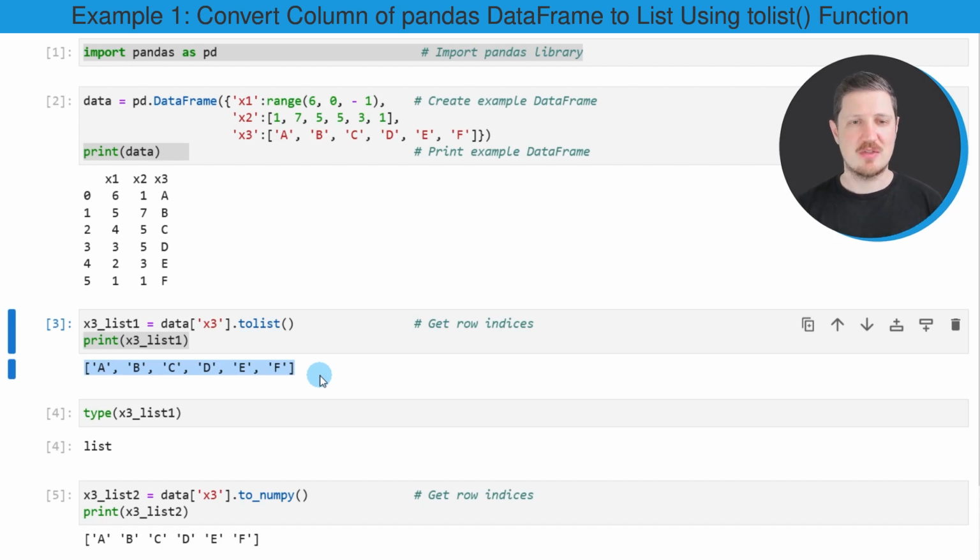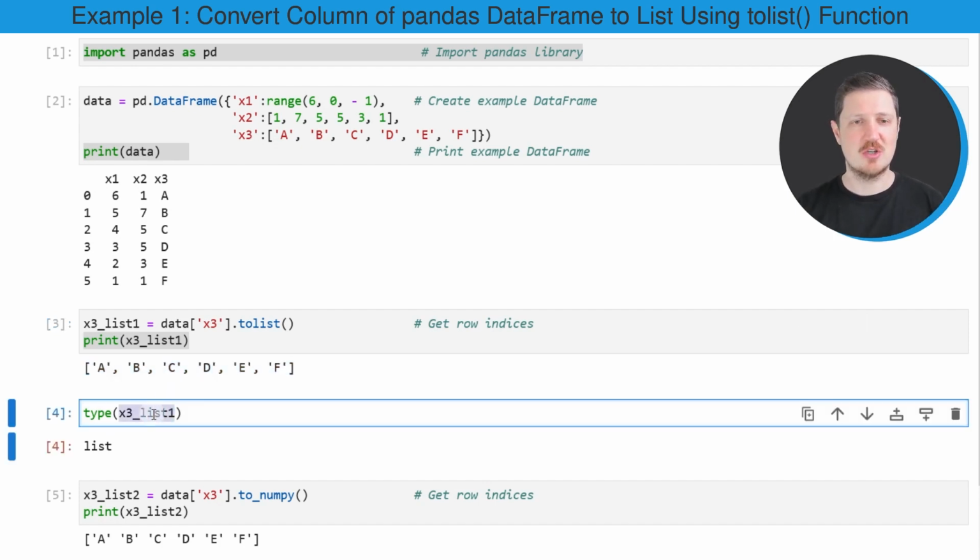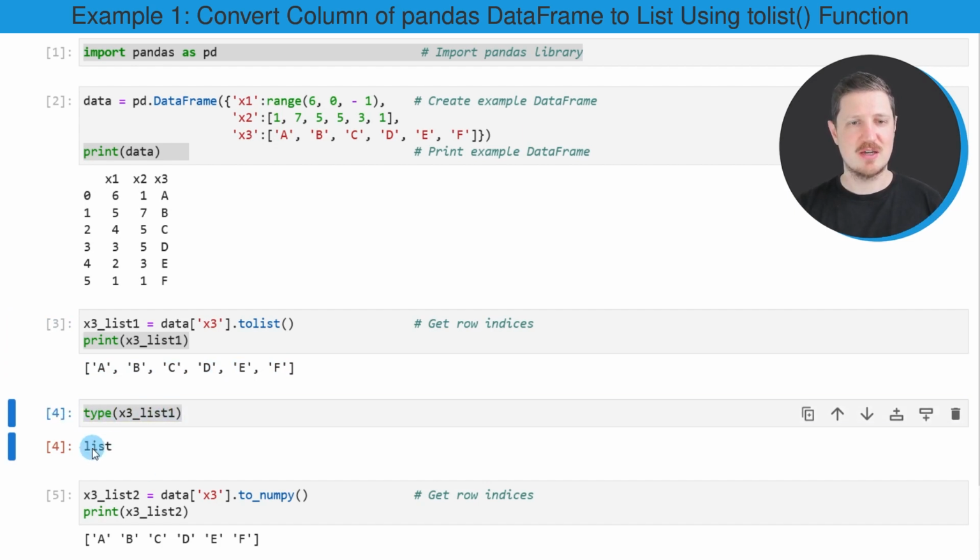We can also check the data type of this new data object x3list1, as you can see in the next line of code. So after running this line of code, the output list is returned, which tells us that our new data object is a list object.